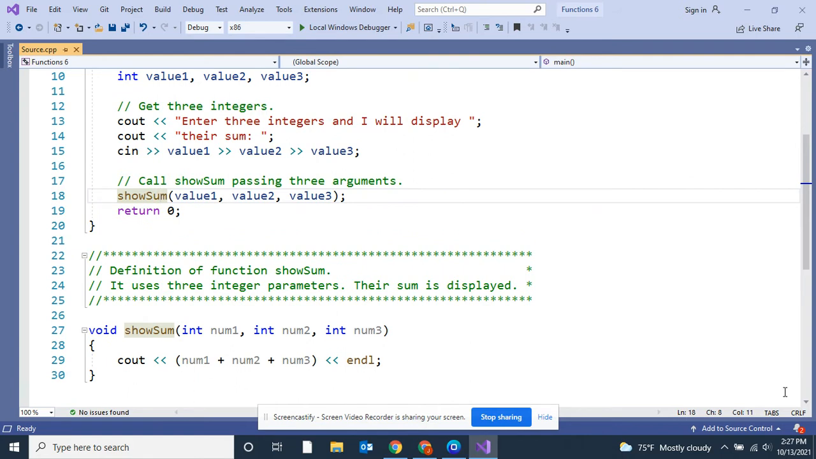I'm going to stop here and just let you take a look at this for a second. Here's the call, showSum, and then we're sending it the values that we entered here, value1, value2, value3. It declares a num1, it declares num2, num3. You send it to this function, it takes the three numbers, adds it up, and couts it out.